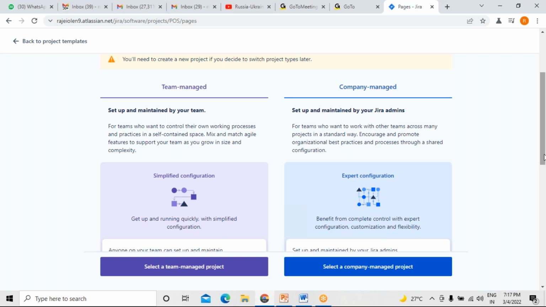You carry on. Yeah, I was saying, how to choose between the two. I'm still not clear when to choose team managed and when to go for company managed. Is it team size and all that that matters?